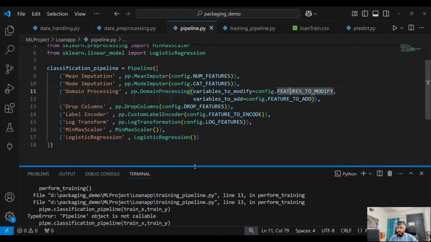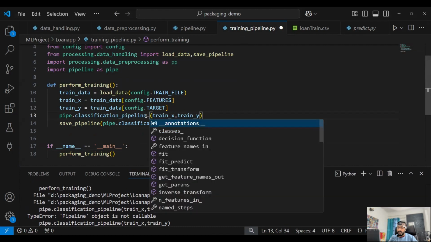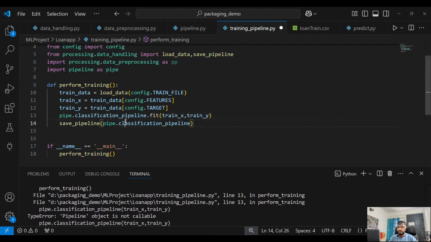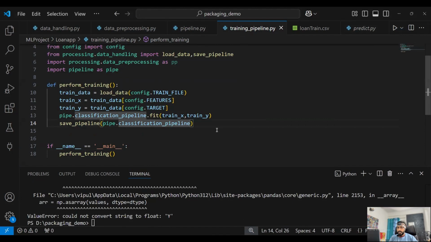All right. So everything seems to be correct over here. If you see pipe dot classification pipeline, when we train something, right, what do we do? We use the fit function. Here I missed the fit function and that's why we are getting the error. So once I give the fit, then most probably it should execute properly. Let's see. Now here there is an error that we are getting.